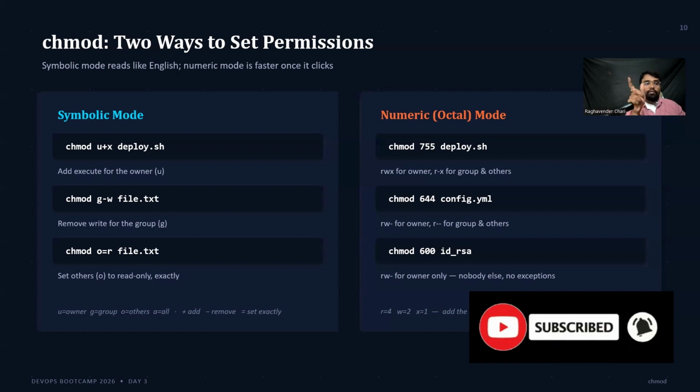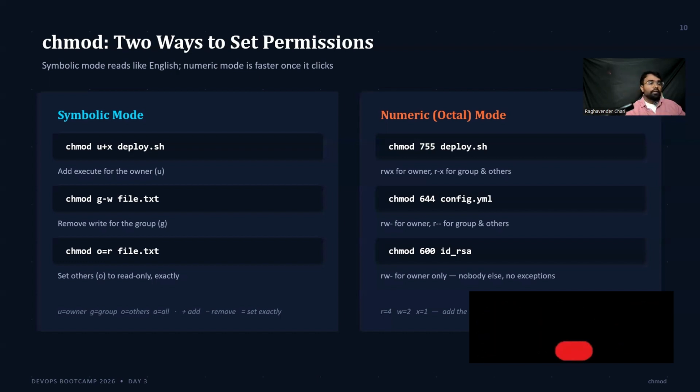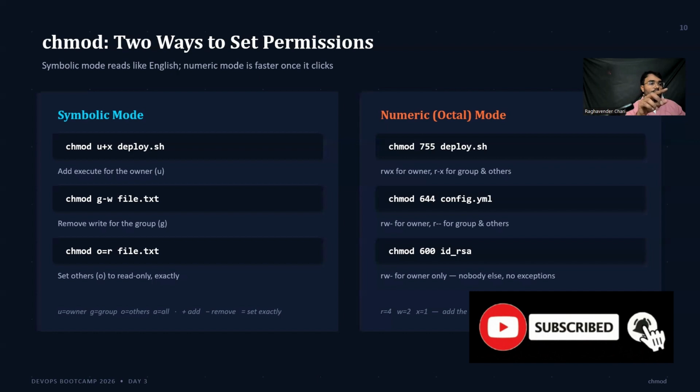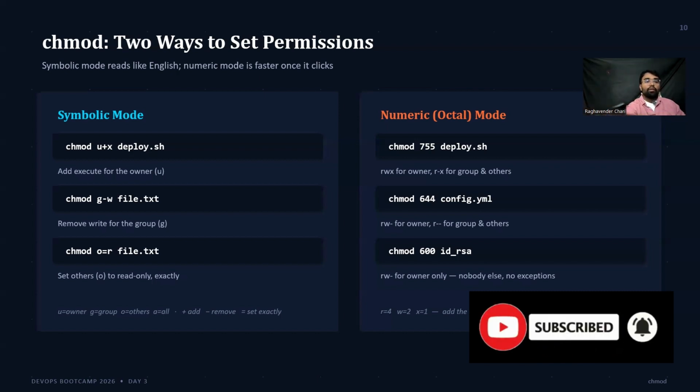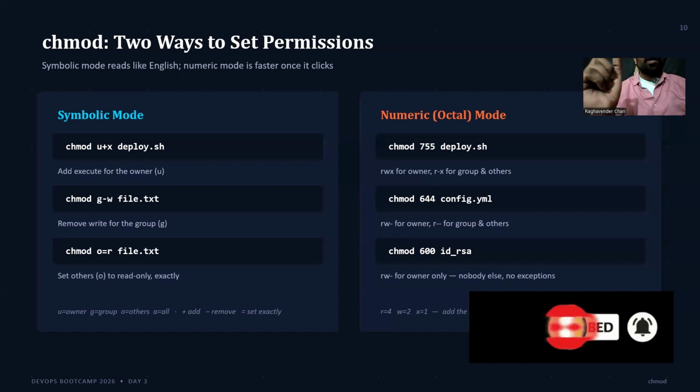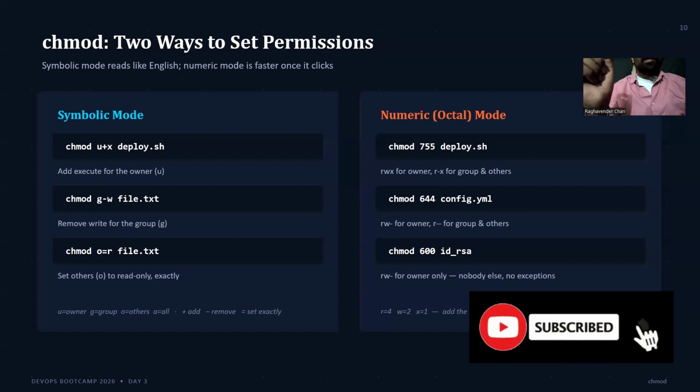That is read and write for the owner and read for the group. In chmod, o=r sets others to read-only exactly. Here 600 means read and write for the owner only, nobody else, no exceptions. So u is owner, g is group, o is others, a is all, and the operators are plus to add, minus to remove, and equals to set exactly.